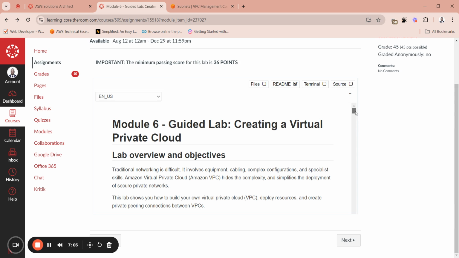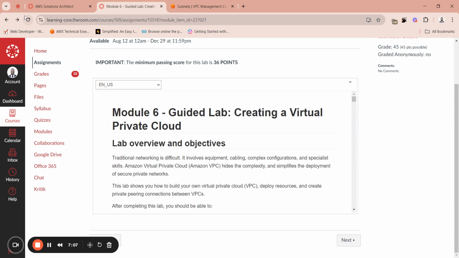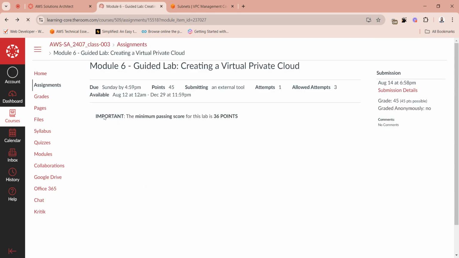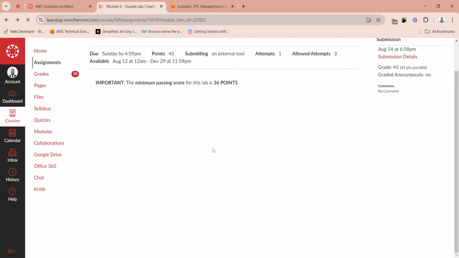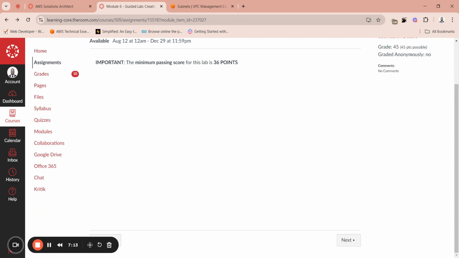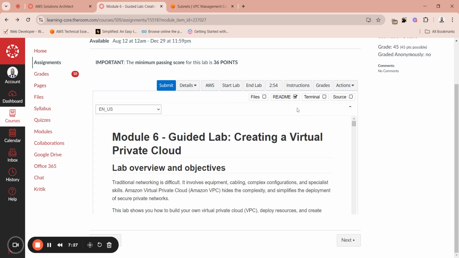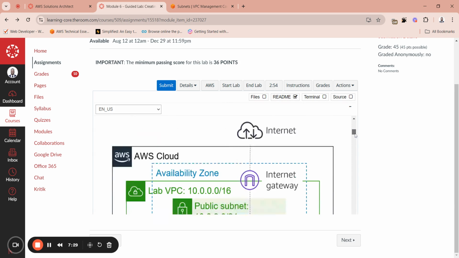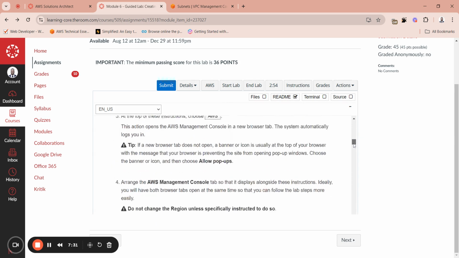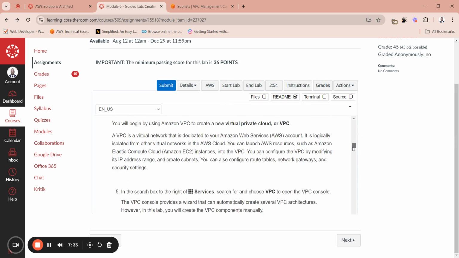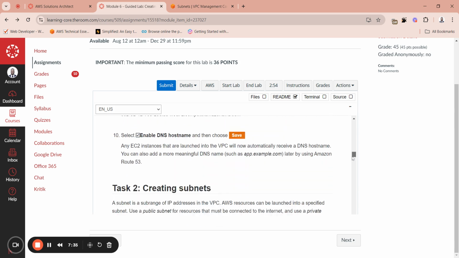So sorry. Let me reload this once again. I need to be sure that it's responsive before we can continue. If not, I might not be able to submit it. So initializing, I don't need the terminal, I only need the readme files. Okay, so let's go on. It's now refreshed and then we are done with this.